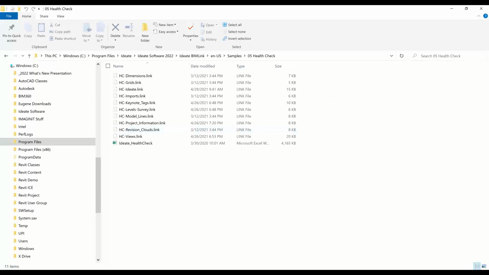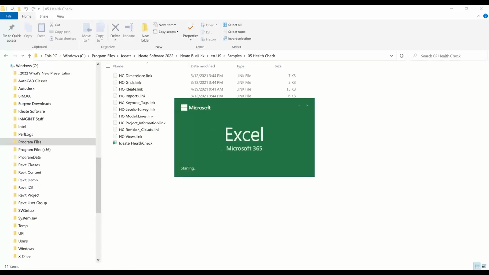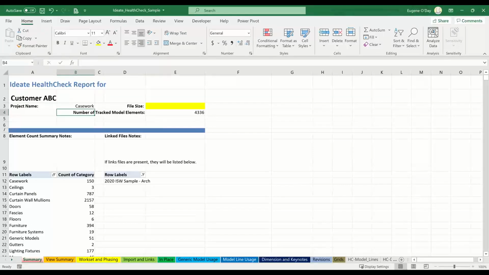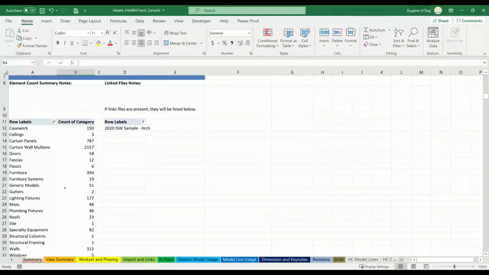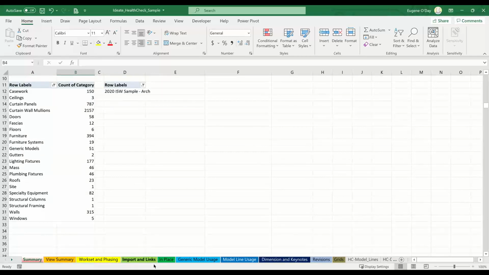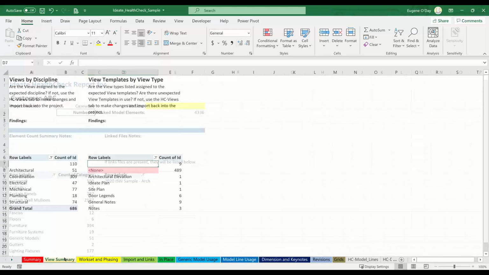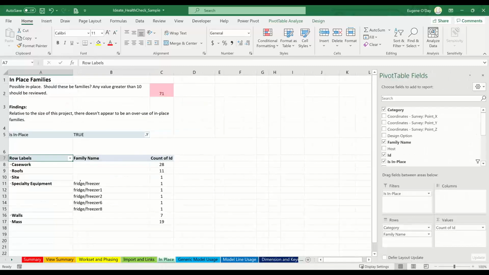So I'm going to pop on over to the one that I have as a sample file. I'm going to first open that up. And so this is one that I've already exported out. It's kind of a sample, and you see what we're getting is a pivot table. All these colored ones right down here that I colored myself are pivot tables. So it's giving me a summary of information, summary of views, a summary of in-place families that I have. And then if I go to the farther end here, these are actually the QC things that we're getting.